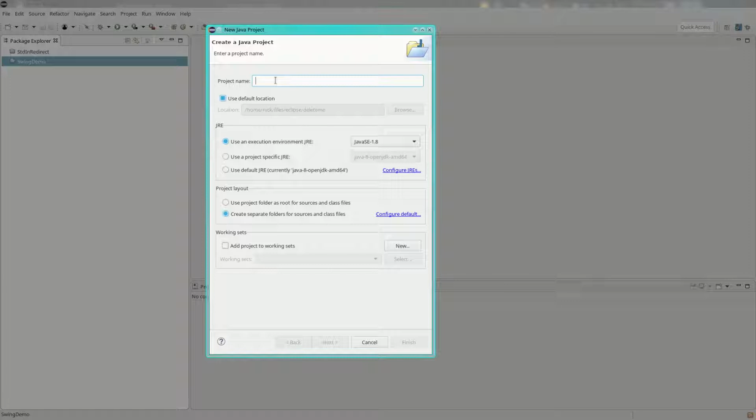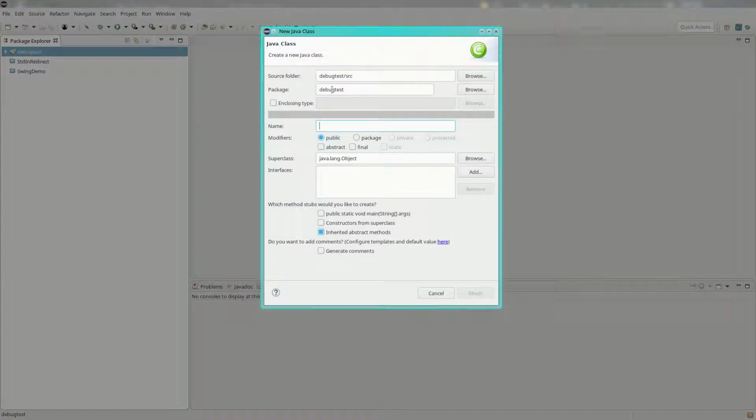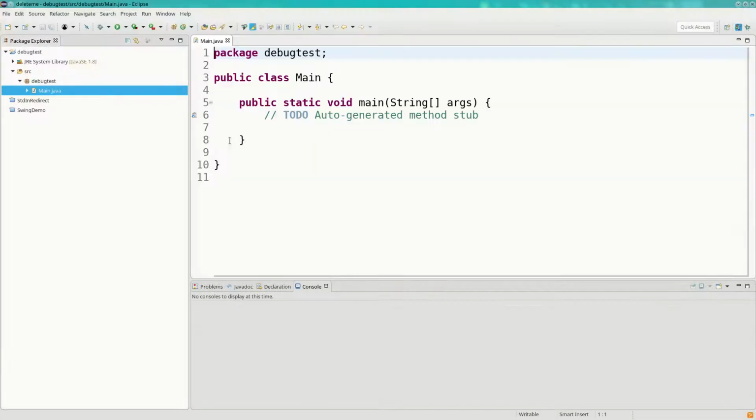All right, so let's talk about debugging in Java. Did we do this? No, okay, that's what I thought. Okay, so let's just make some code. So here's my main method.